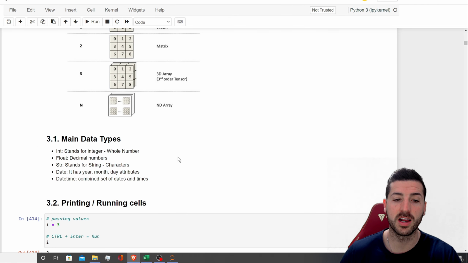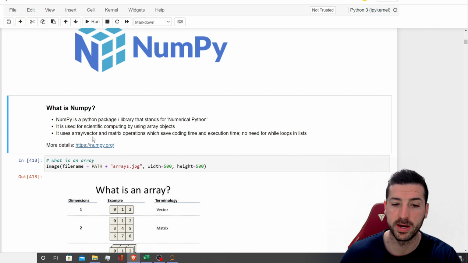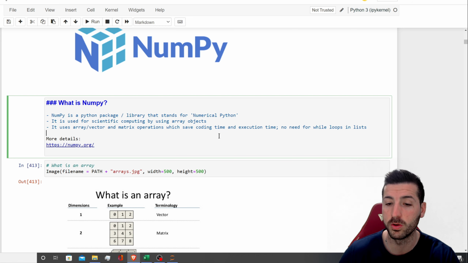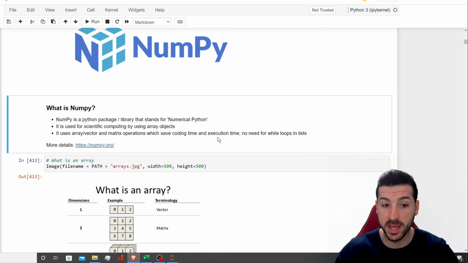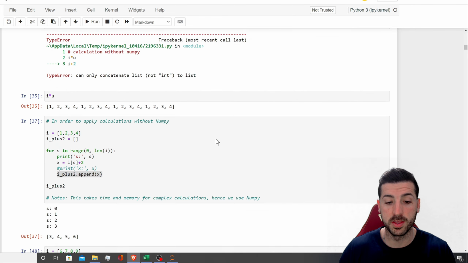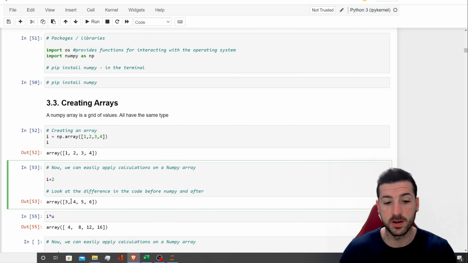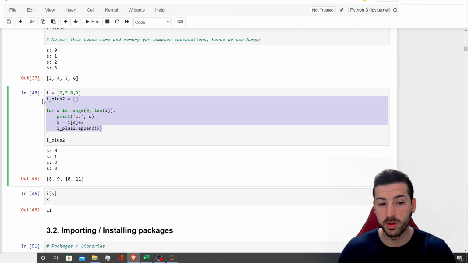So this is exactly what we said at the beginning, that we use numpy for vectorization and matrix operations, and also to save coding time and execution time. Because all I've done with numpy, it was I plus 2, and I got the calculation straight away. But without numpy, I had to write all this for loop in order to get to my result.